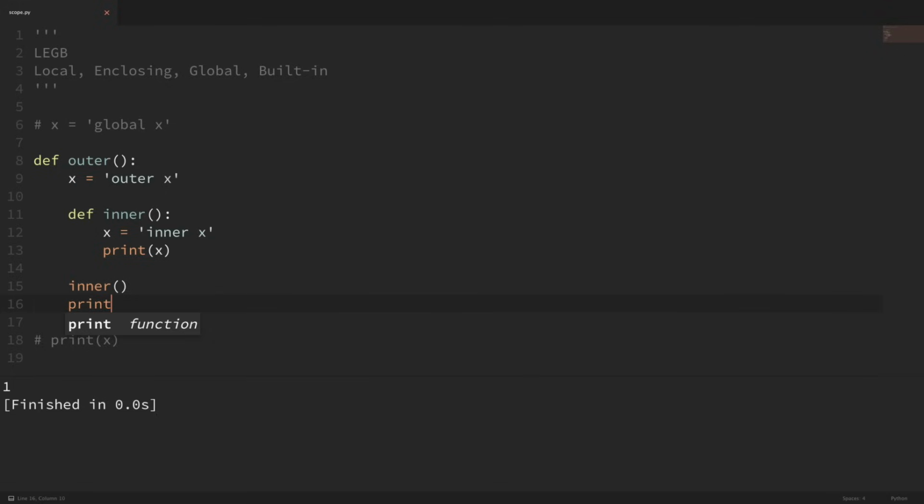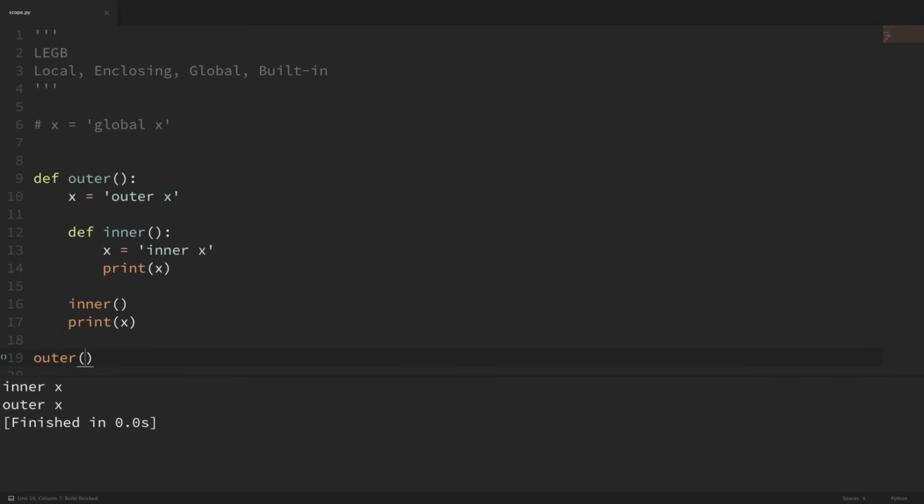And now I'm going to print out the x variable from within the outer function, and now to run all of this I can run that outer function in the global scope area. So now I'm going to go ahead and run that. Okay, so I know that there's a good bit going on there, so let's go ahead and walk through this. So we have our outer function here that we ran.